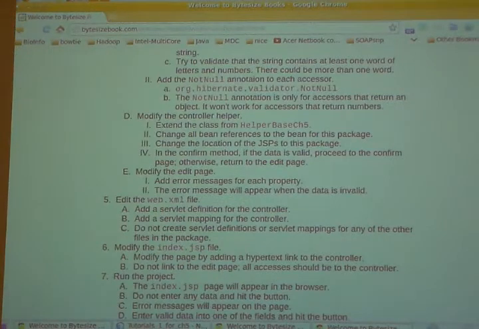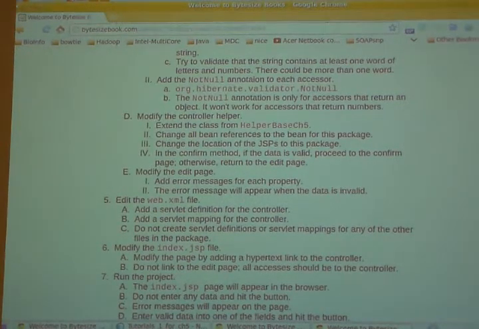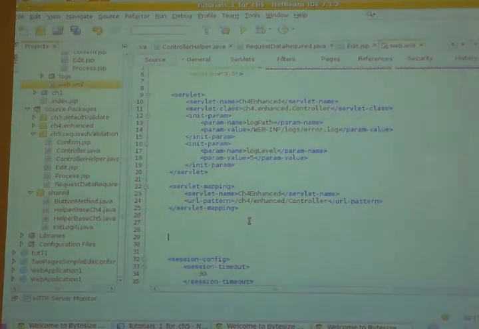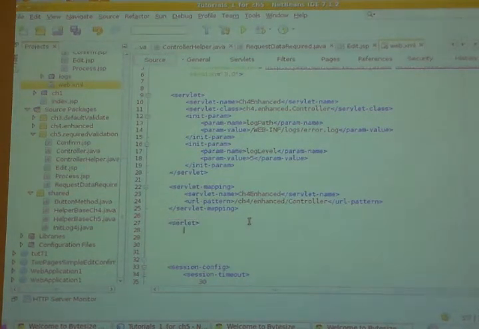And what is he talking about? Modify the web XML, add a server definition for the controller and a server mapper for the controller. So we're dealing with the controller. So this one, the mapping. Okay, so we need to add something here. So you have it in the book? No, it has something else. What are we adding as a mapping for? For the controller, right.